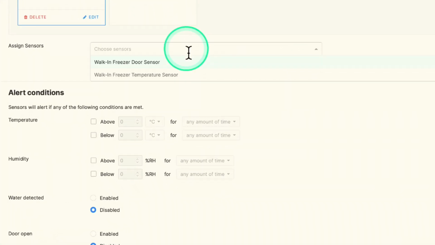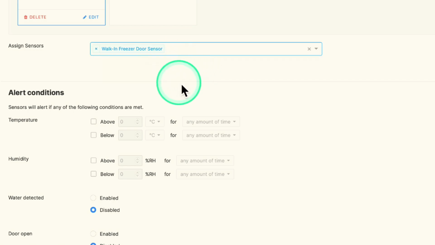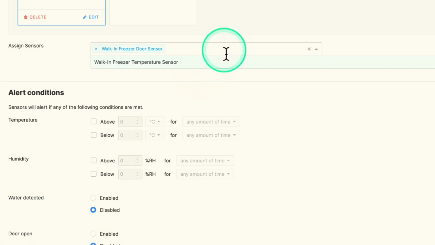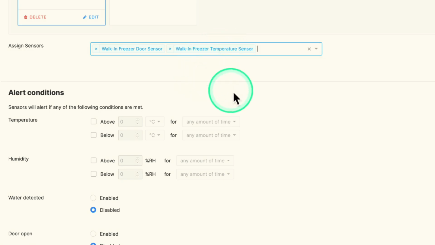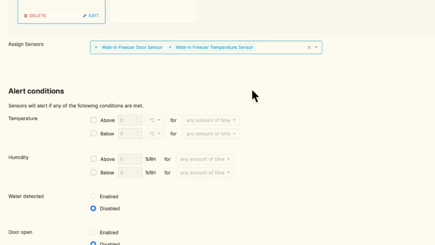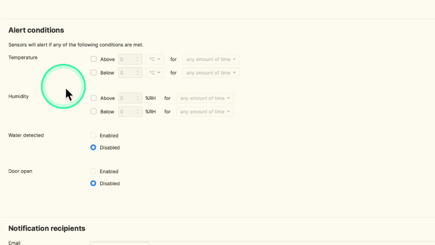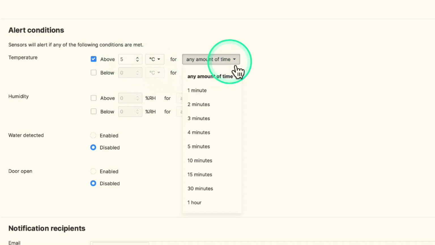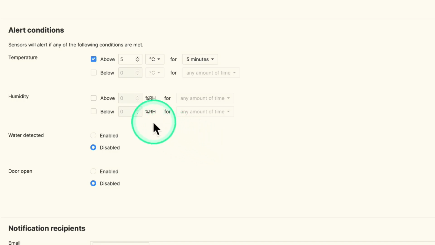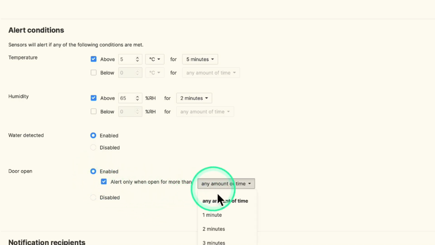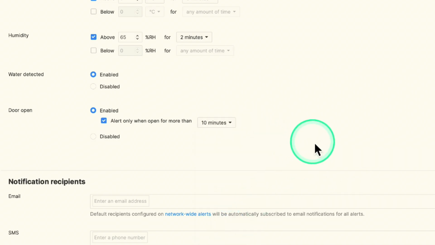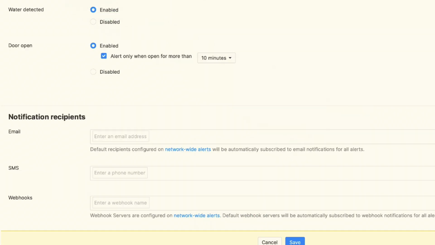Next, let's assign some sensors. So we have the walk-in freezer door sensor, which is an MT20 door open close sensor. And let's assign the walk-in freezer temperature sensor, which is an MT10 temperature and humidity sensor. Now we have to decide the actual conditions which must be met for an alert to be sent. So let's say if the temperature is above 5 degrees for 5 minutes, or if the humidity is above 65% for 2 minutes, or if water is detected, or if the door is open for more than 10 minutes. Now, as you can see, if any of the following conditions are met, we will get an alert.